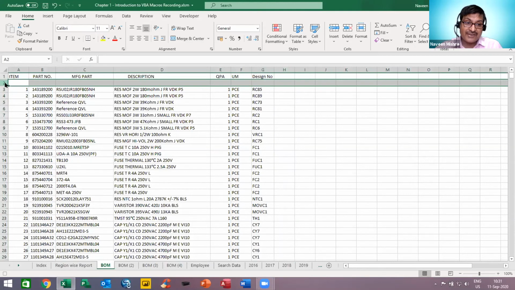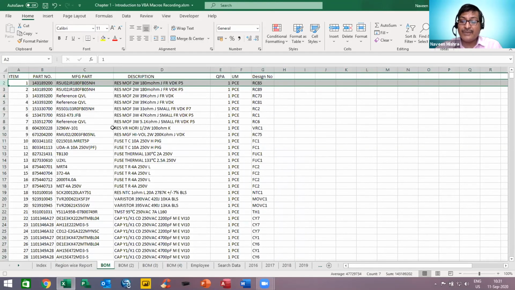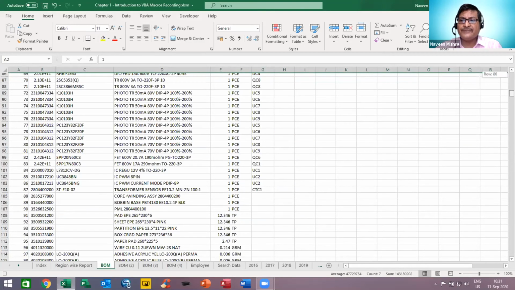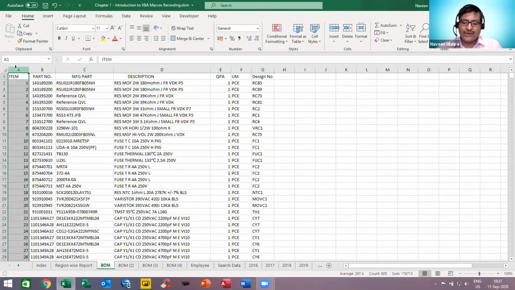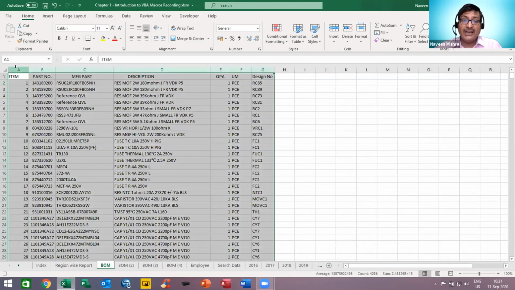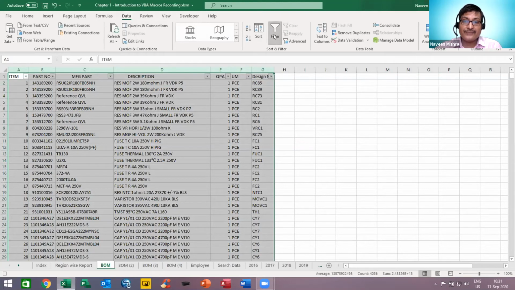Right, now next we can delete the blank rows. But see, so many blank rows are available here. So what we can do, we can click on the column number A and Control Right. And now I'll click on data and I will click on the filter.